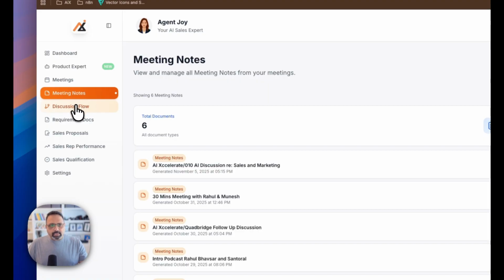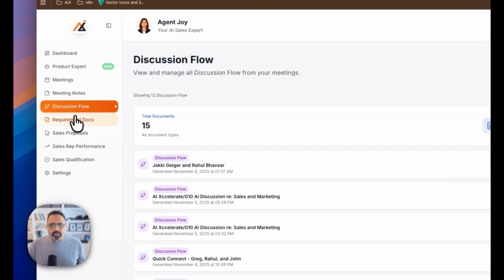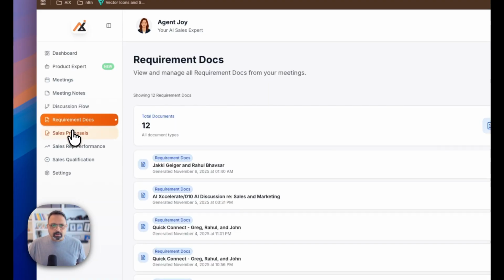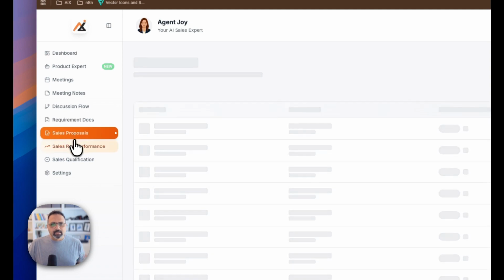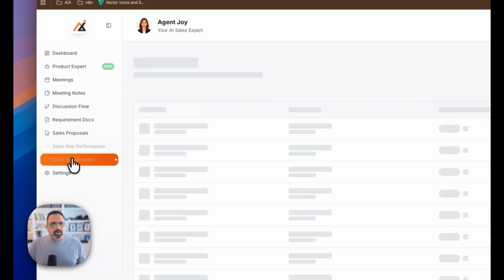It nicely organizes all the key things which it helps and produces for the sales rep based on all the meetings. And you can just go ahead and do it.